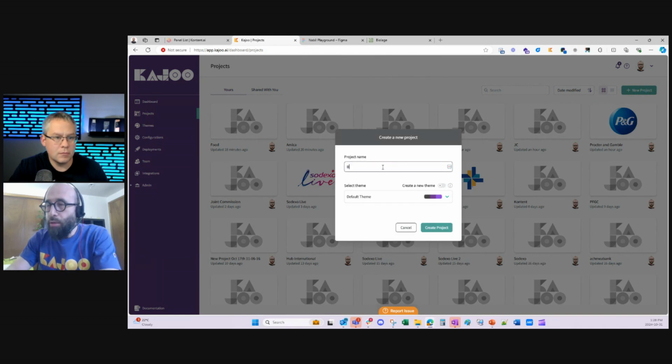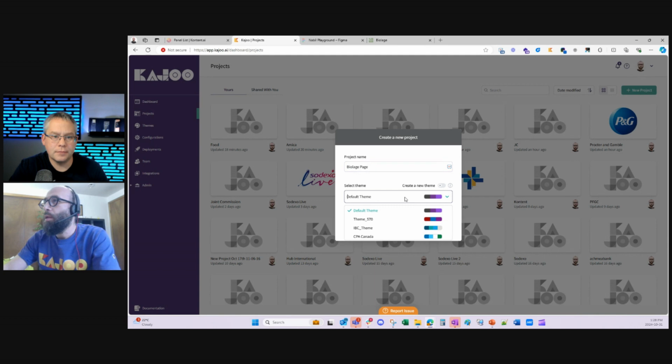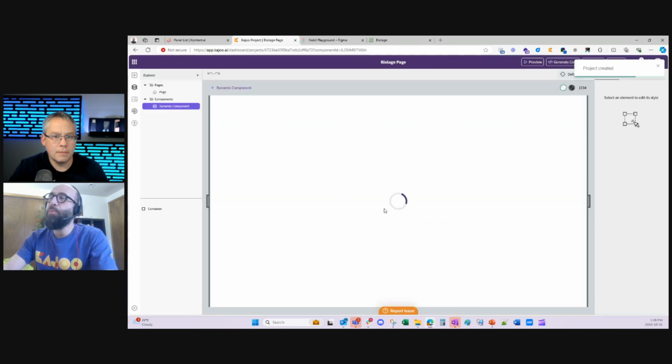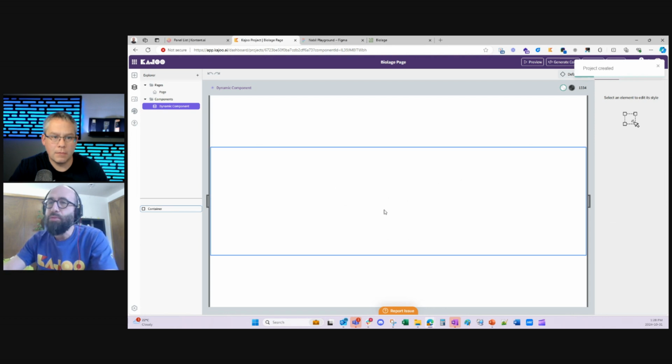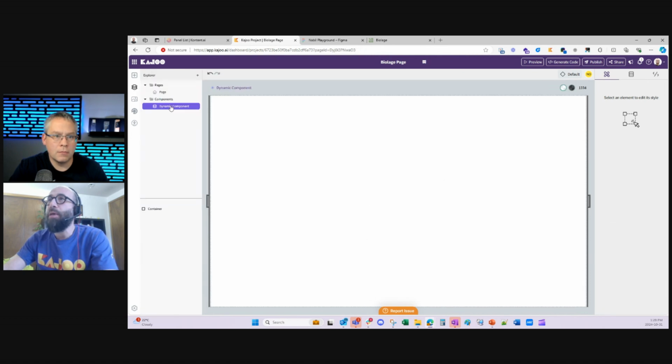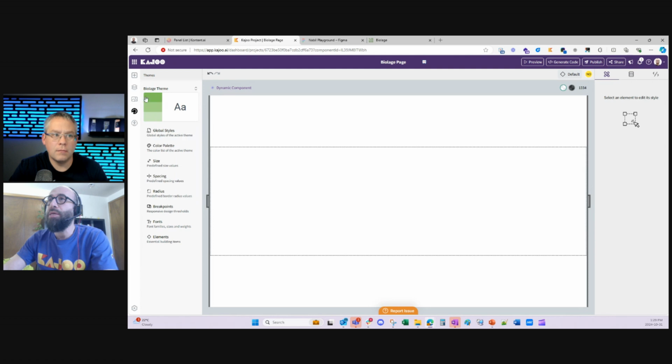So I'll call it here Biolage page, and then I will search for Biolage theme. So this is the one. So every project is linked to a design system, for design governance and consistency. So now I have here my project. It has a blank page and a blank component. You can see it's linked with the design system.